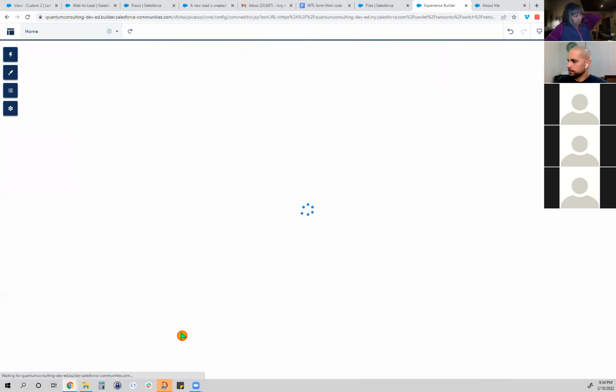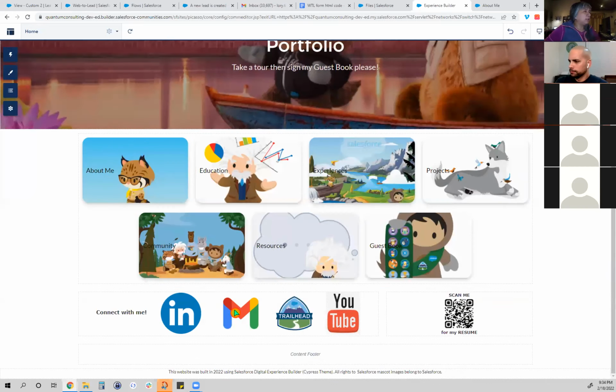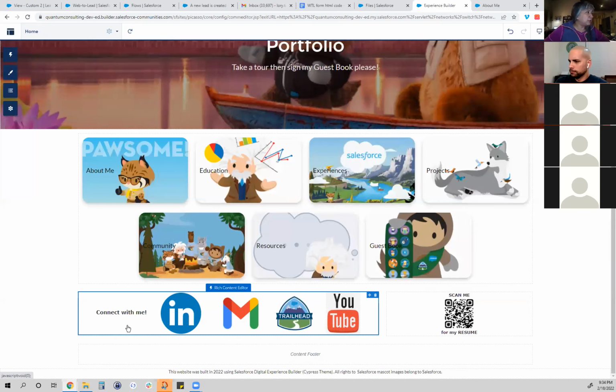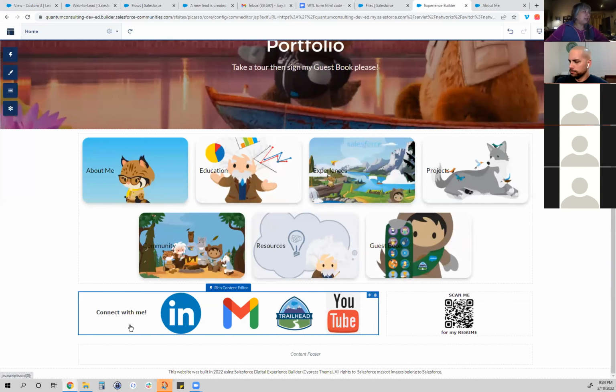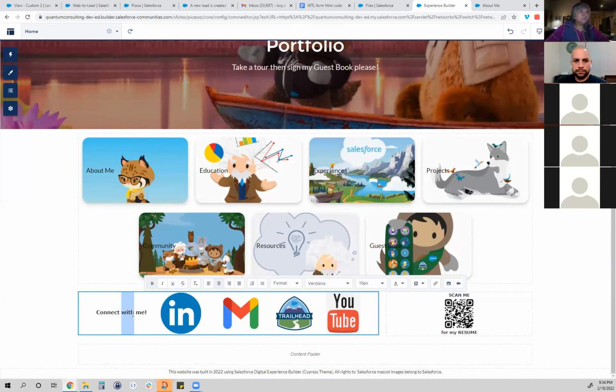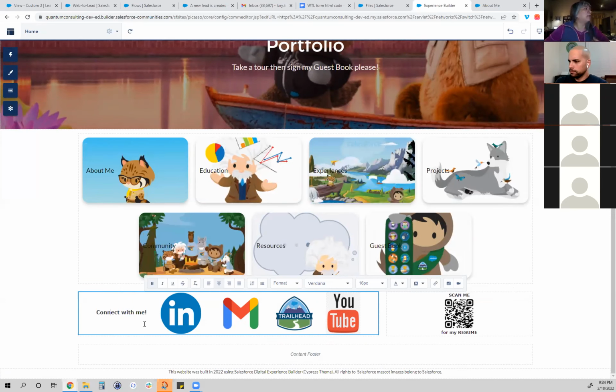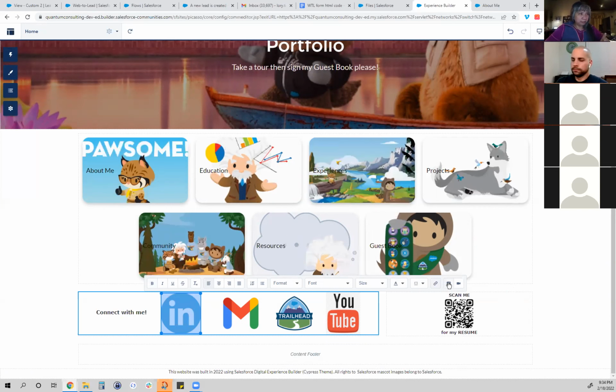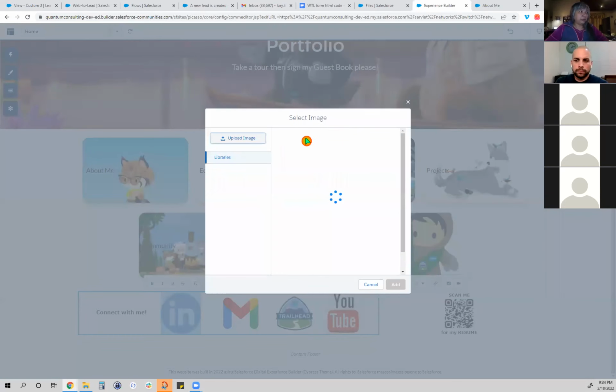So I used that bigger box of contents to put in my connect with me links, and I used the rich content editor. Now, if you want to change the contents of that, you'll have to either double click or a menu appears to edit the content. So this is connect with me, and then you click this part here for the image to upload. It will bring you again to your library. Either you upload a new one or use one that's already in your asset library.